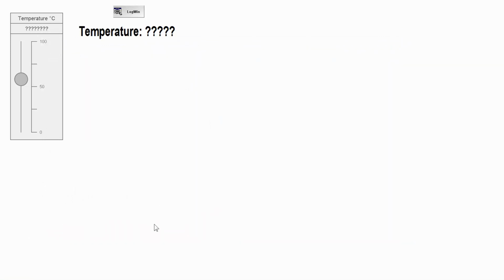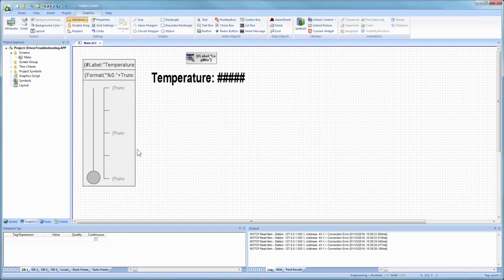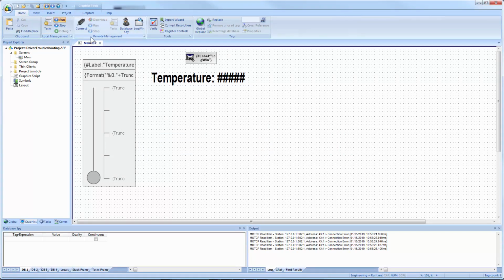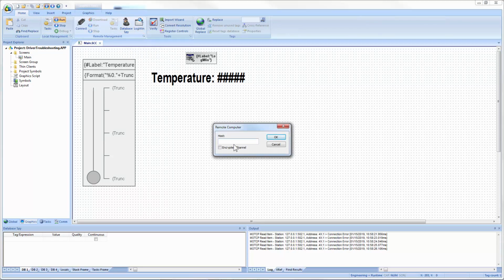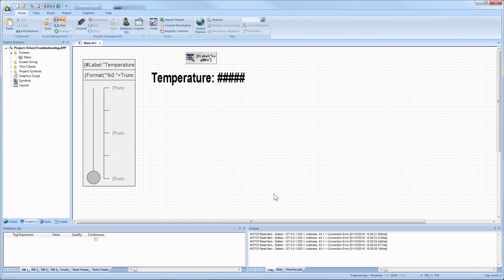Another option of this is if you are connected remotely, which you can do through this remote management tool, you can launch logwin and even database spy remotely. So you can put in the IP address in here, the host name, and get to it remotely. There's even a new option to have this encrypted. So that's another way to get at this information as well.